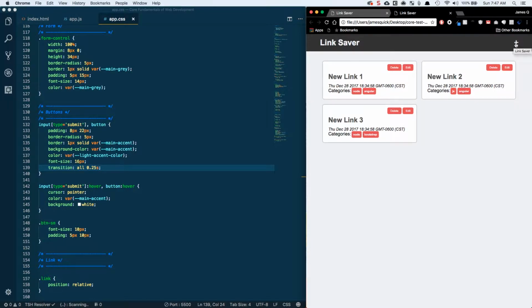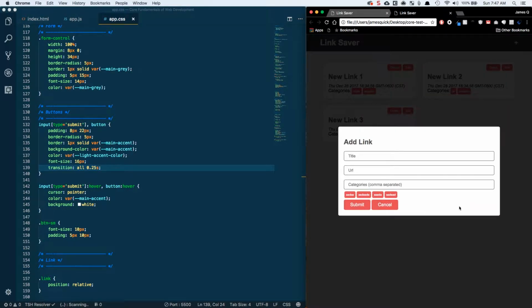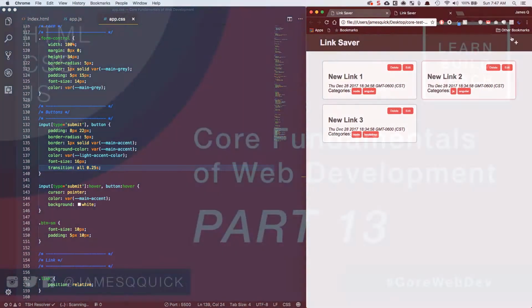In this video, we're going to create a full screen pop-up for our add link form, and then in the following video, we'll do this little animation to have it drop down.